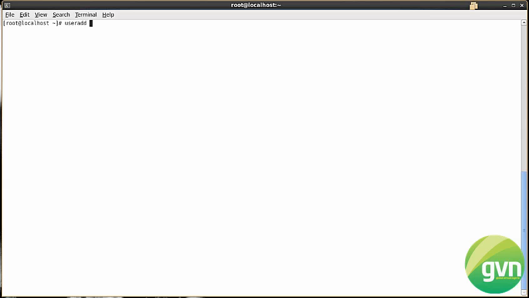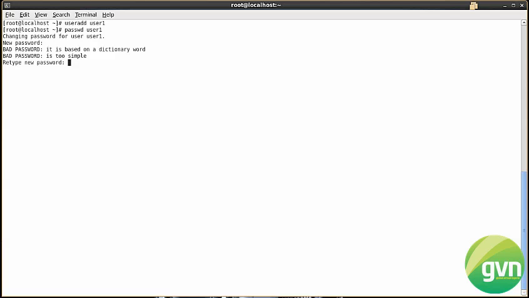useradd user1. And let's give the password for user one. Just giving the password. It doesn't matter if it's simple, it's just for the tutorial's sake. User one created already. Let's create user two.